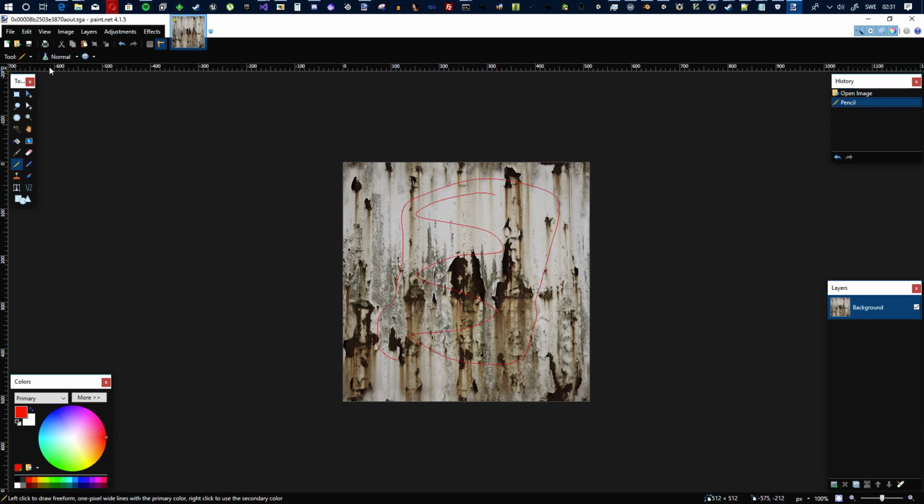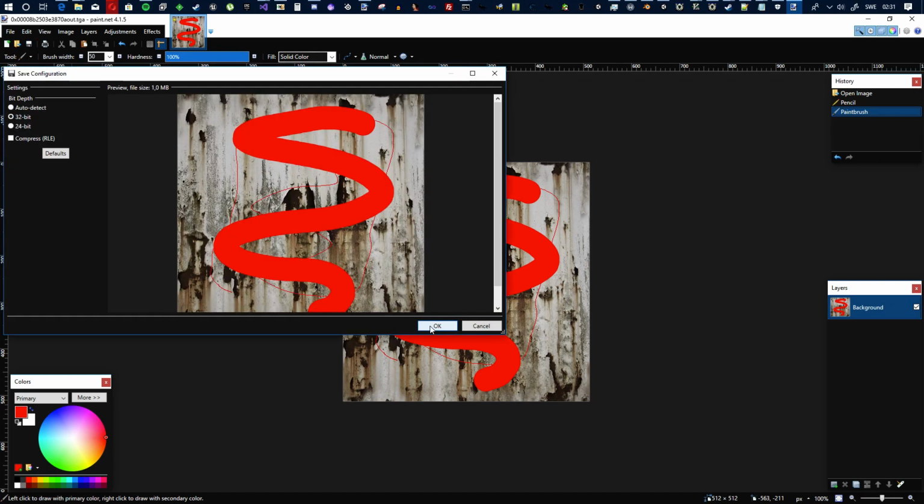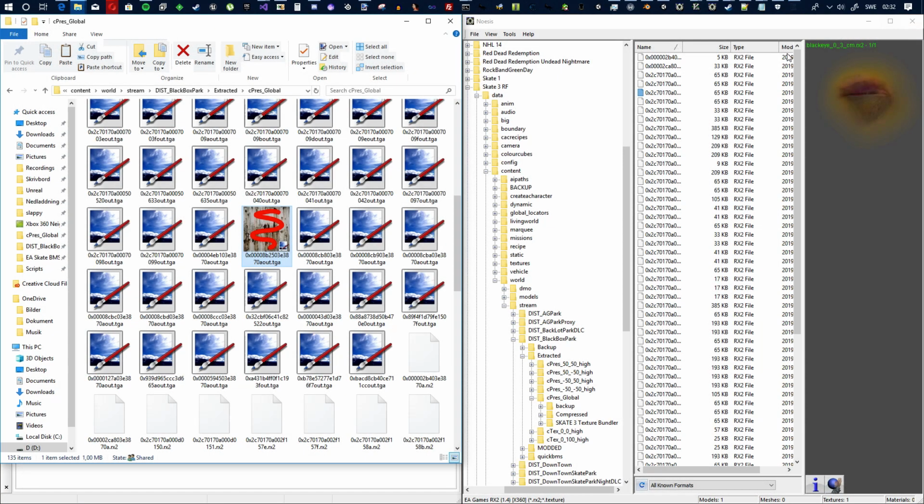Okay, so let's call that a mod, right? Or let's do this. So now that's modded. Boom. Hit save, 32-bit, not compressed, so don't click that. And if it's already compressed for you, don't untick it basically. And then just hit OK. And that's going to save the file. Now we can close that down. And here you go. You can see the file right here.